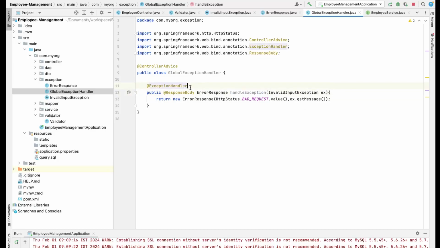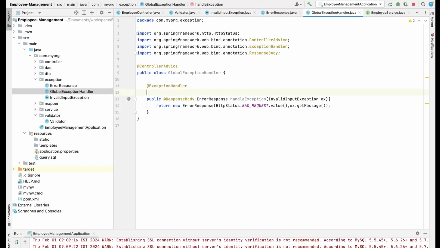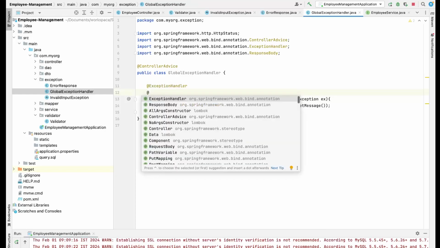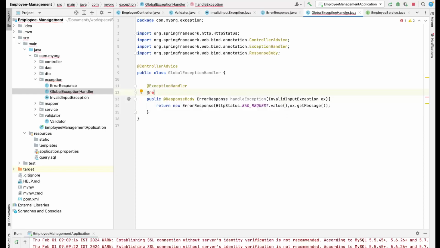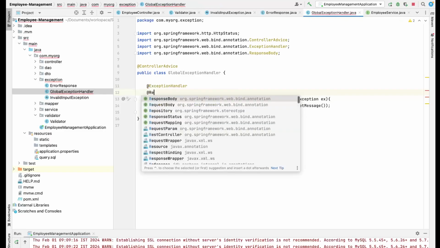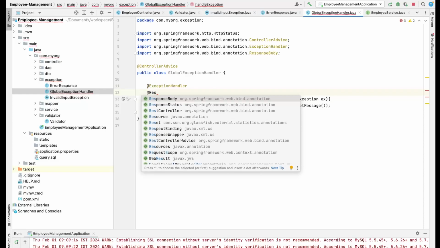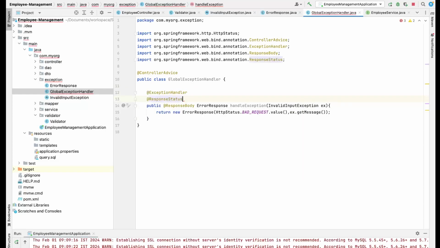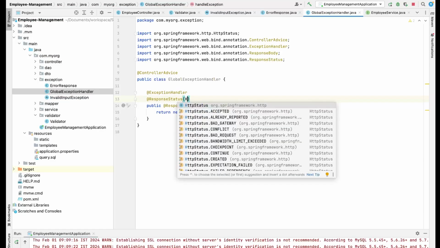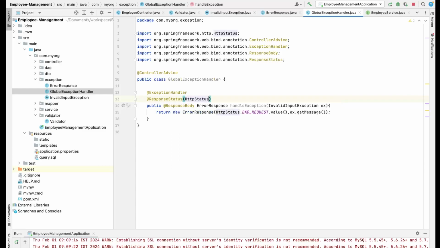And we need to send the status as well. So for that there is another annotation. See, it's all the game of annotations now. You'll have to write less code and a lot of annotations. There's something like ResponseStatus. So in the ResponseStatus, what you want to send is a bad request. So let's send this bad request. So now I think this method is created.